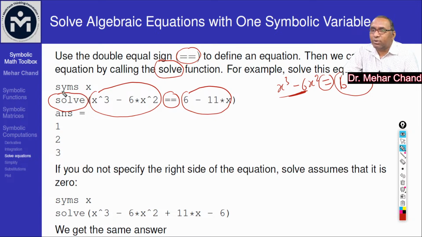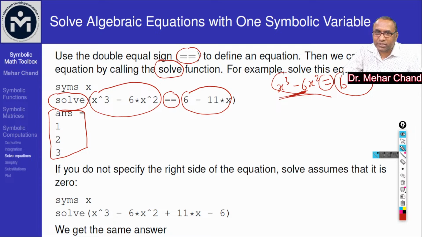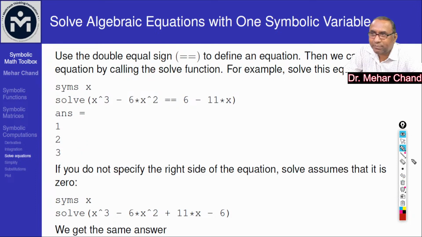And this is the solve function. This solve function will solve the equation in symbolic form, and this will return all the values of x which will satisfy this equation. So when you execute this statement in MATLAB, this is the answer. If you want it in MATLAB, you can note this statement in your notebook. You should try the syntax in your MATLAB if you have it.